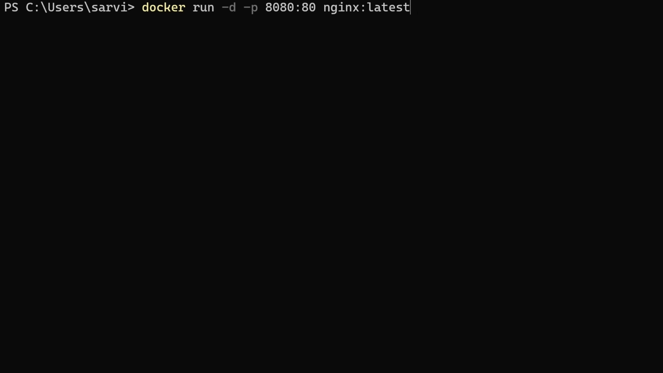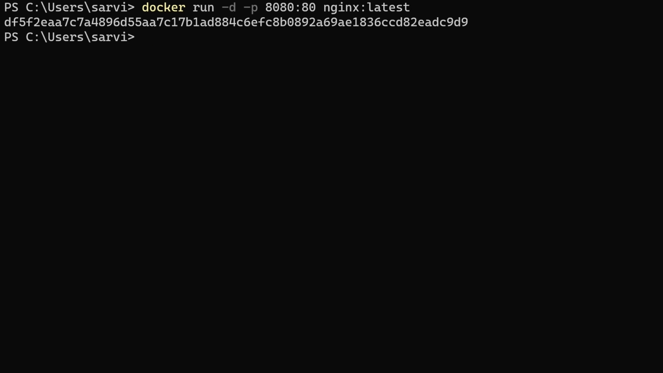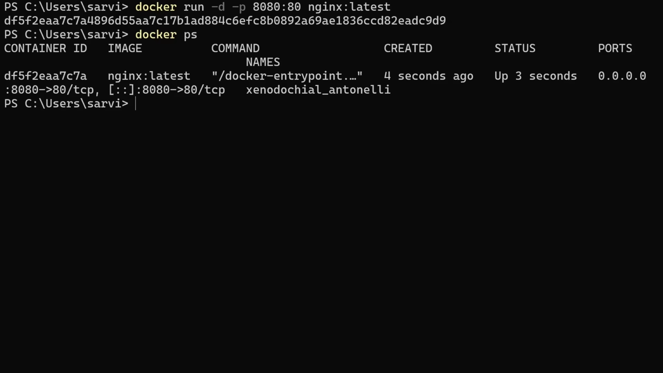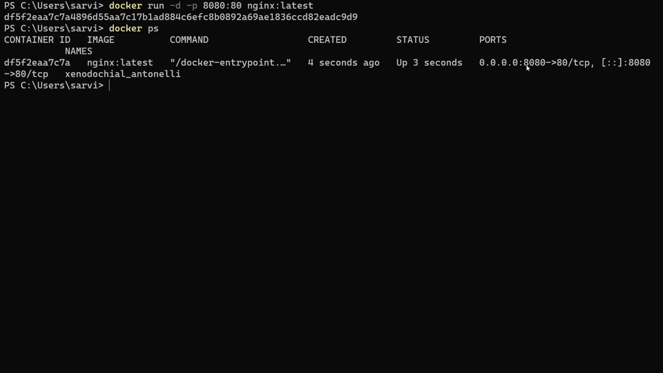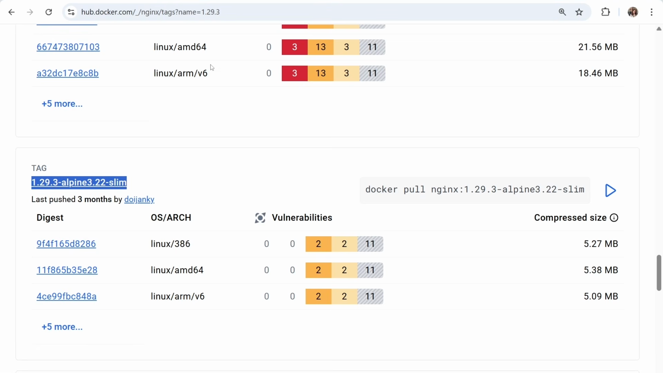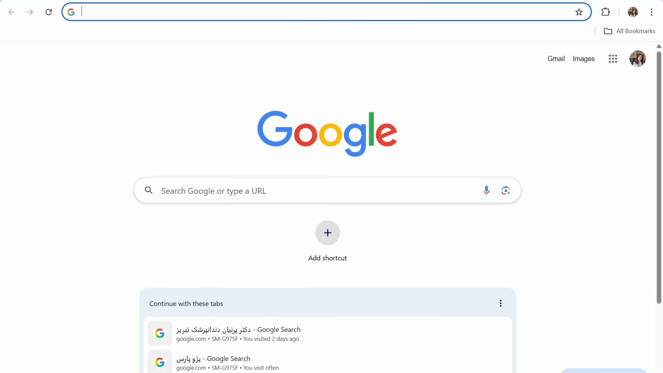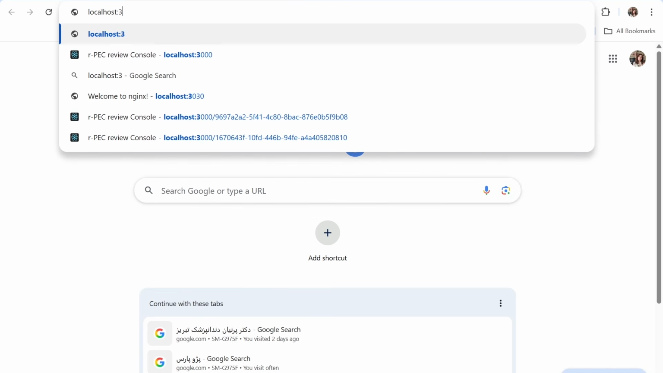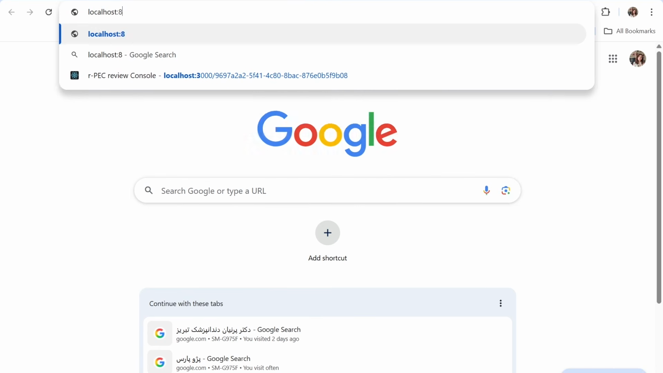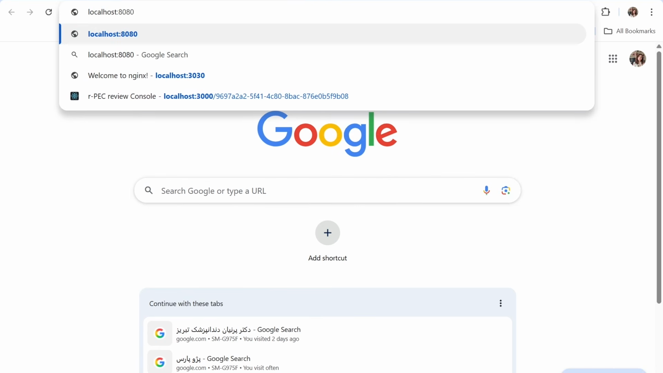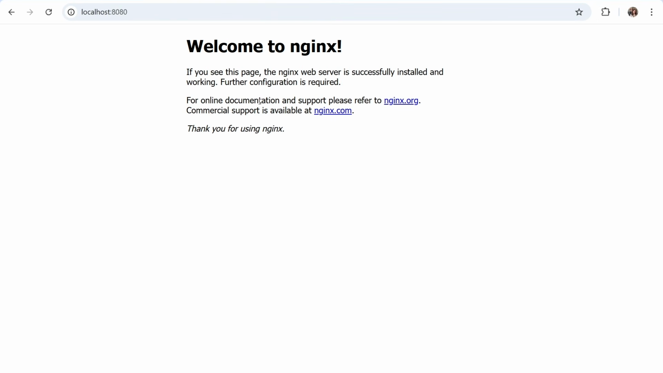After running the container, if we check docker ps again, you'll see the container is now accessible on port 8080 on my local machine. I can test it easily by opening a browser, and here I write localhost port 8080. As you see, Nginx responds perfectly.